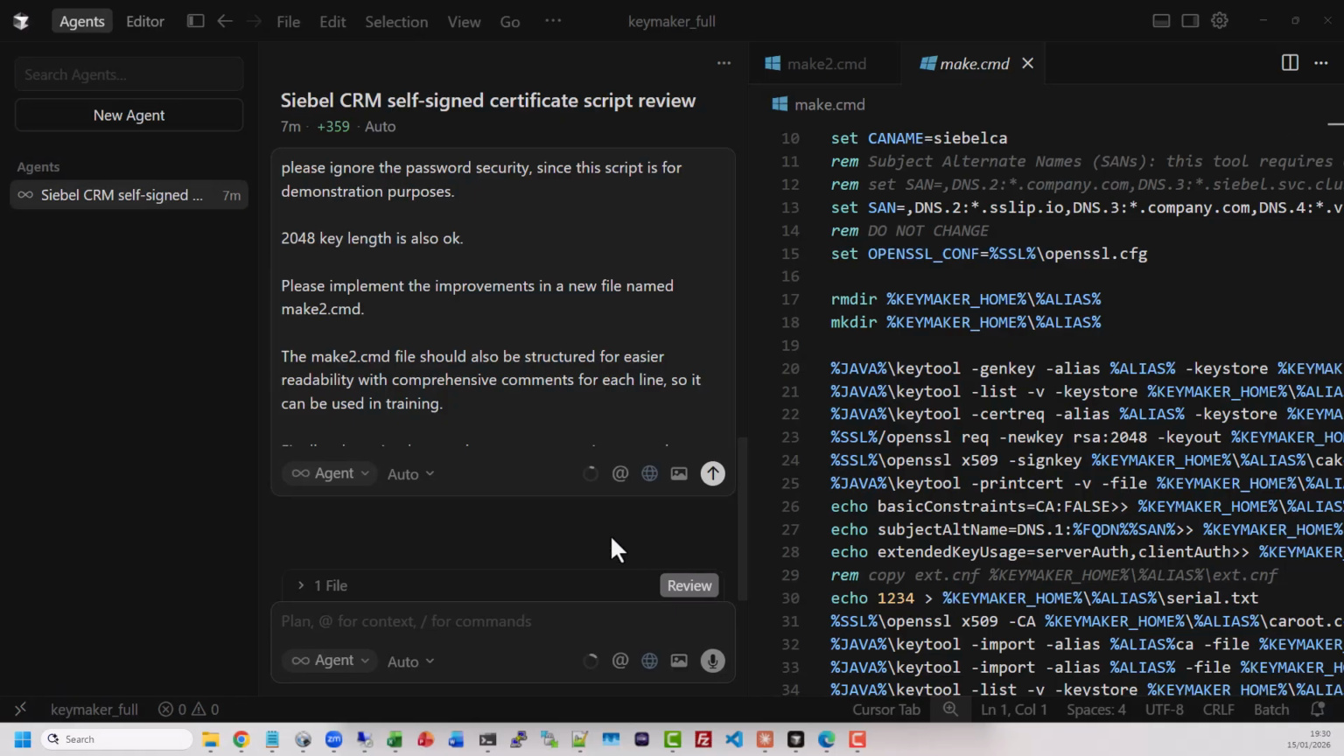Here's Alex from Blacksheep IT Consulting with a bit of an off-topic but important topic, if you are not frequently installing Siebel CRM and maybe struggling a little bit with the self-signed certificates. So a few years ago, I published a make CMD file, a Windows CMD file. There's also a Linux variant out there.